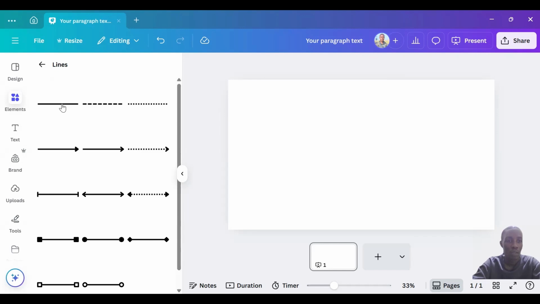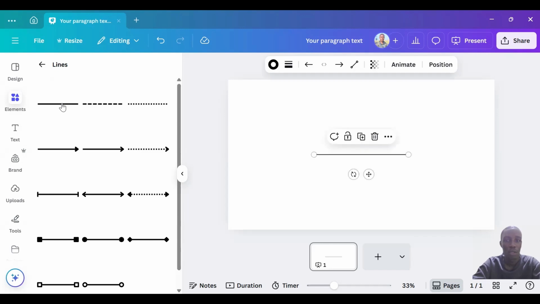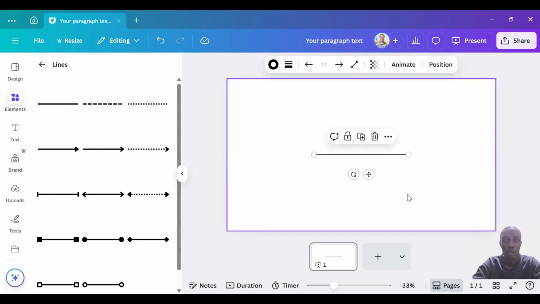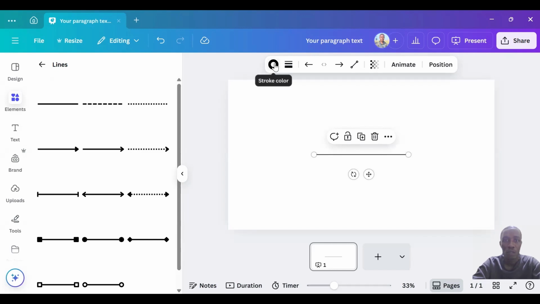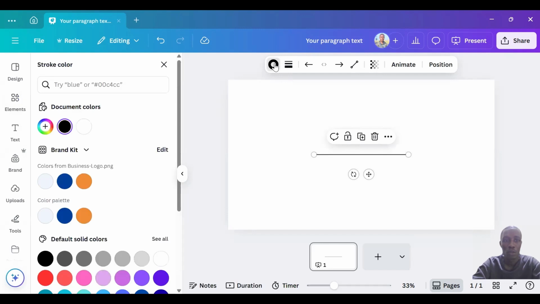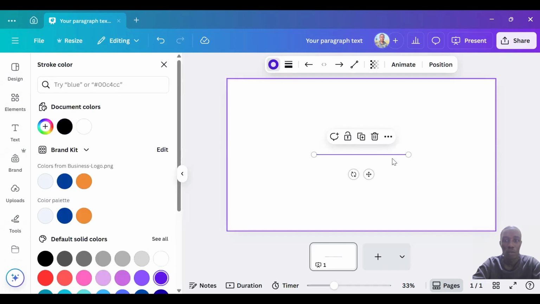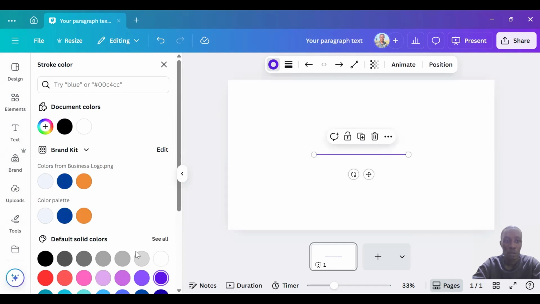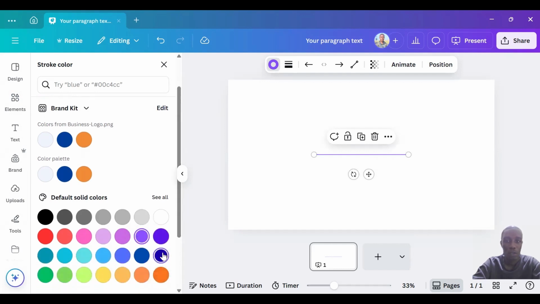In my case, I want to start with this straight line. So I will just click on it. I have different kinds of adjustments I can make here. The first I would like to show you is this stroke color. I can give a new color to my stroke. Okay. You can see that the line now has a different color. I can make different kinds of adjustments to this very color.